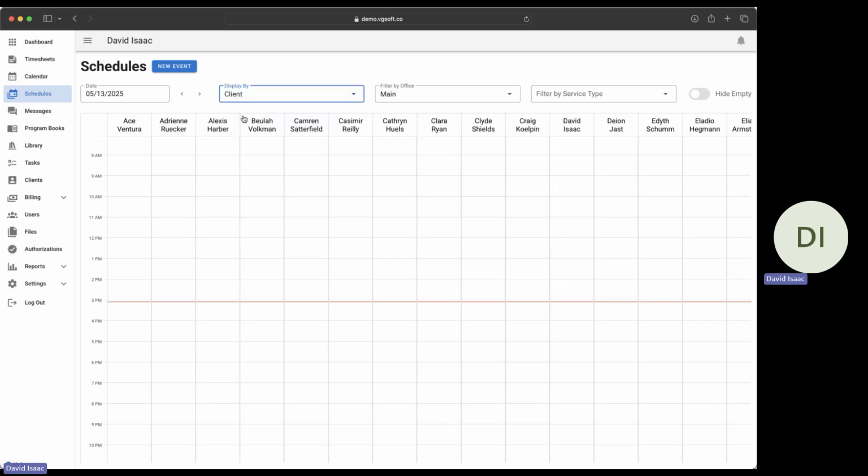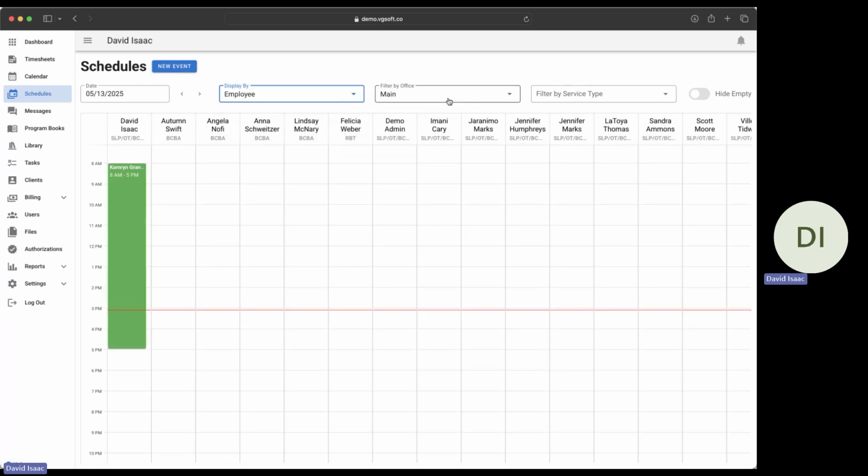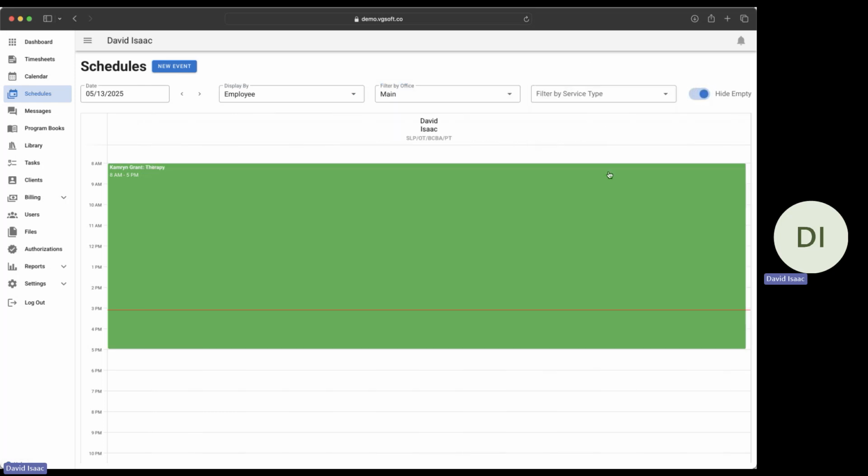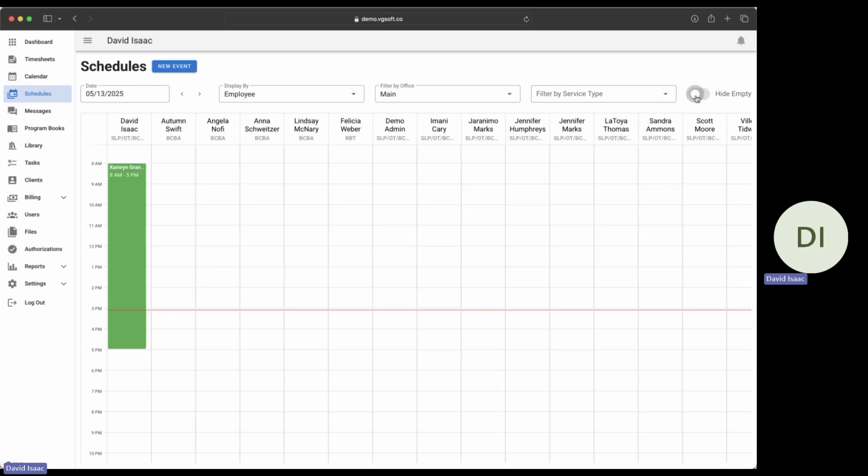We can filter by employee or client across the top, so we can change the view based on what we're looking at. We can filter by offices if you have multiples, and we can filter by service type as well. And then you can hide all the empty stuff if you just don't want to see the empties. To point out the new event tag there. This is just a way to see the schedule in a more linear fashion for the day. Everybody's brain works a little different, so we give you different ways to look at it.